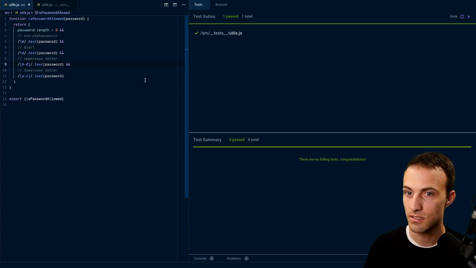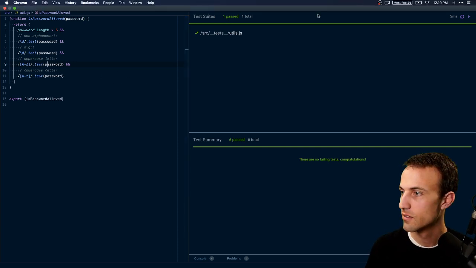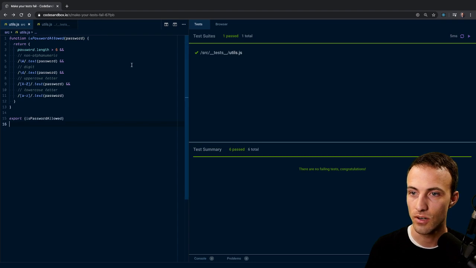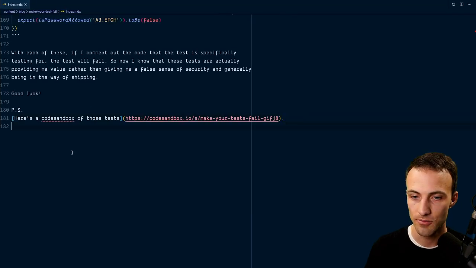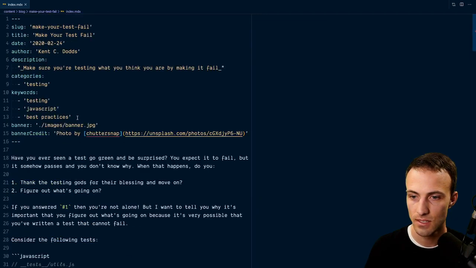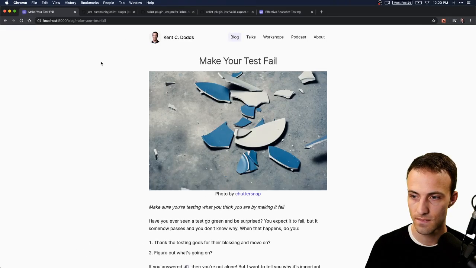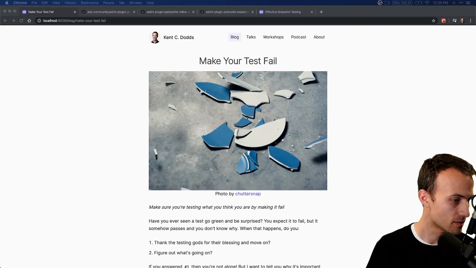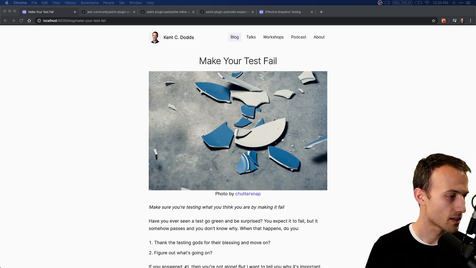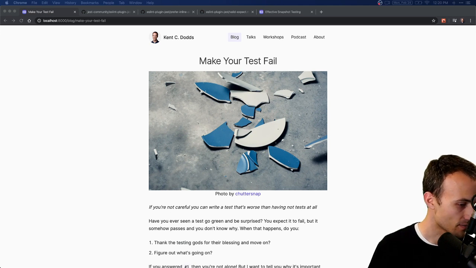Okay, we can get rid of this. Oh, and actually, this is probably the code sandbox that I want to use for the thing, so let's keep that around. The description, there we go. Nice. All right. So in this lesson, we'll learn why that is and how you can avoid it by making sure your test can fail. All right.